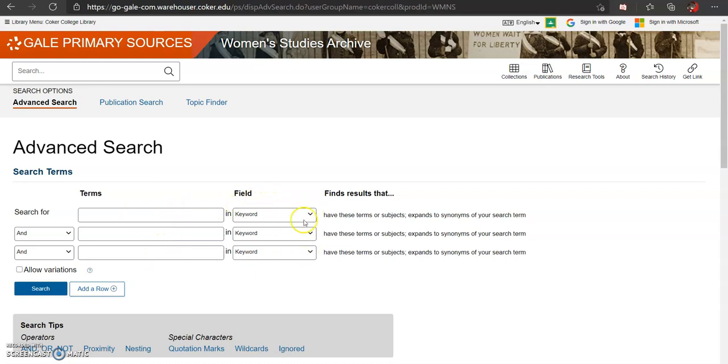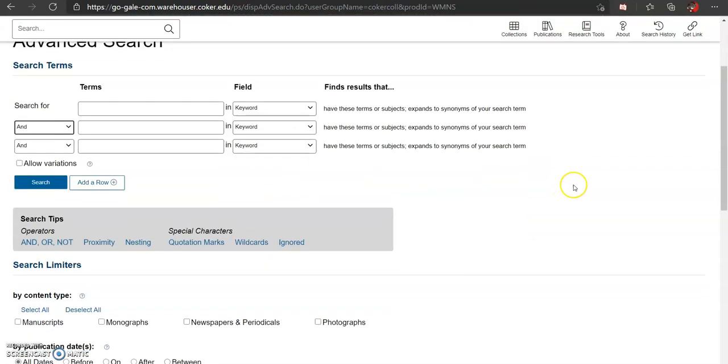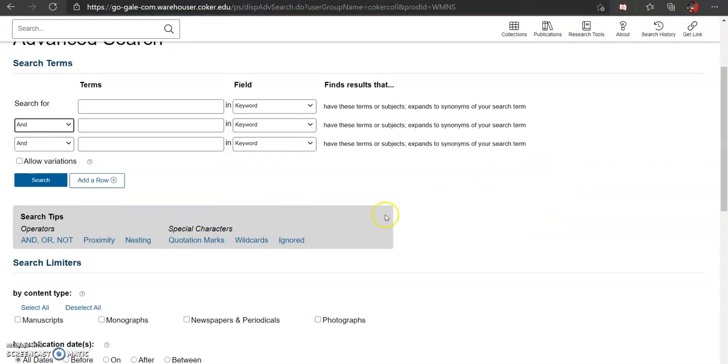You have your fields, so all of your different search fields that you might want to utilize to help make your search a little more relevant. You also have your Boolean operators over here, your and, or, not, which allows you to narrow or expand your searches a little better. And I'm not going to go in depth on these because that's really not what this video is going to be about.